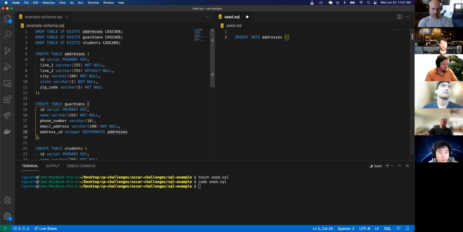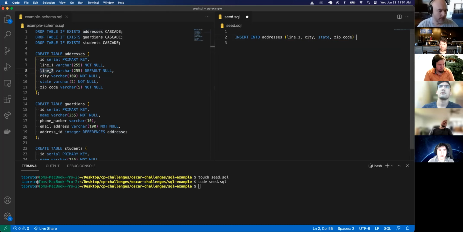For this one, if you don't include the ID, it automatically starts at 1. So I'm not going to include the ID here. I'm just going to include line 1. I'm not going to include line 2 in here. I'm going to include the city, the state, and the zip code. So I'm skipping over line 2. I'm going to insert into these 4 columns the values. Now here, the order counts.